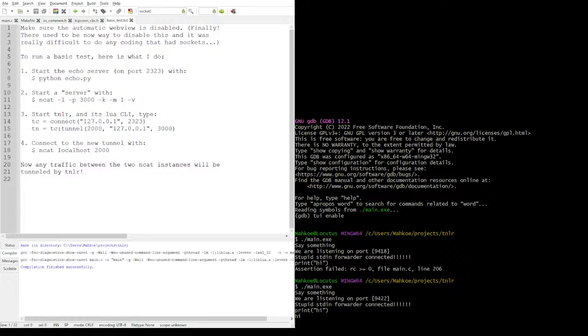Start a server with ncat. Oh, geez, do I have ncat on this computer? nc, ncat. Ah, ncat. Wow, I can't believe I have it. I must have installed it at some point. ncat -l -p 3000. Okay. Start tunneler, and in its Lua CLI, type the following.